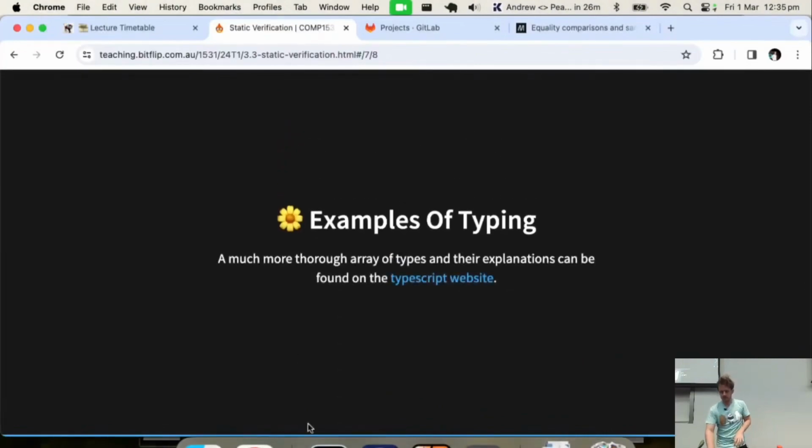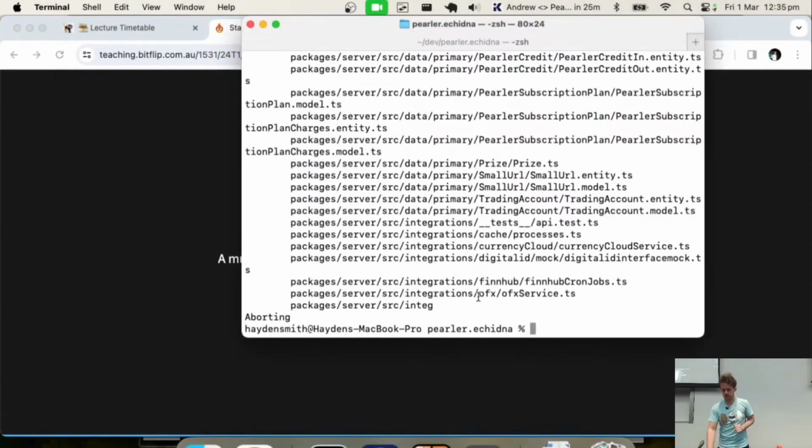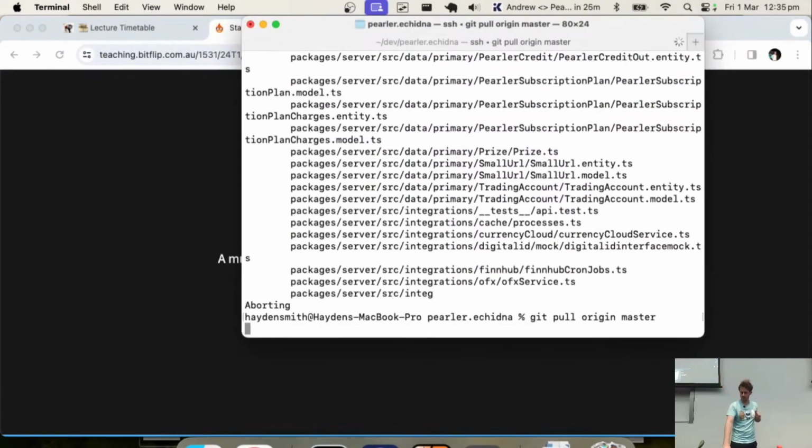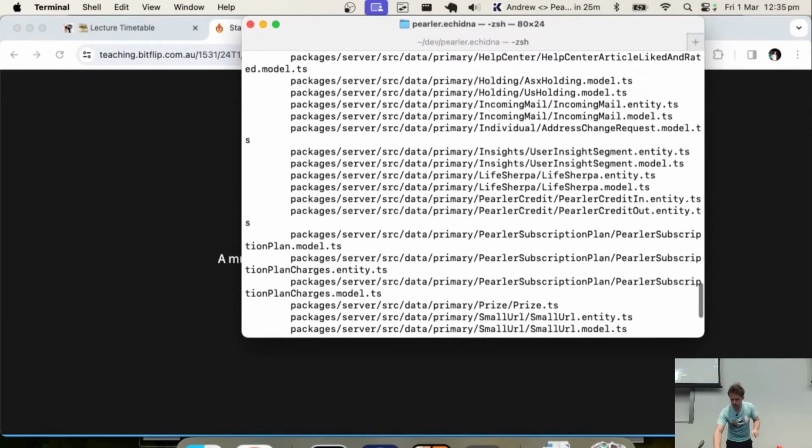And that's actually all the examples we have. But hopefully now I pulled, oh my god, it aborted. I've never had a git pull be so big that it's aborted.